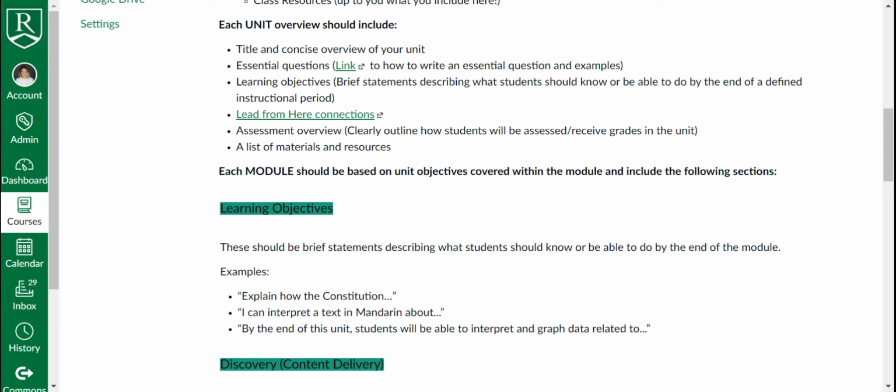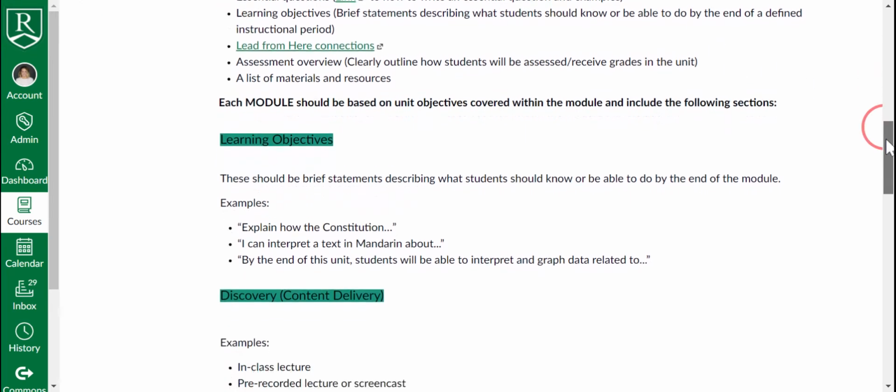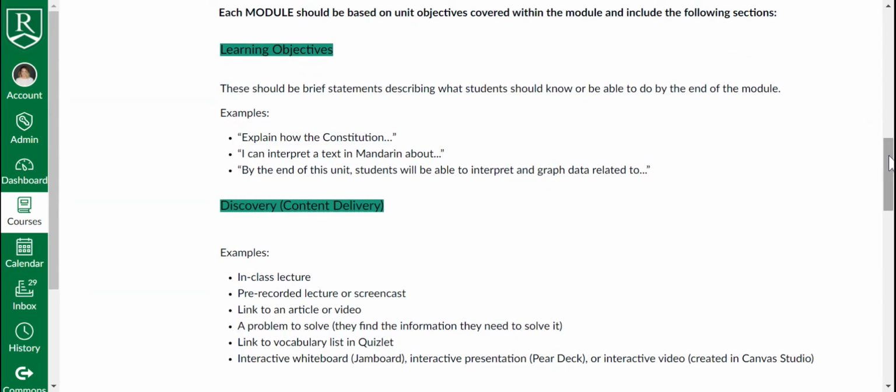Before I get into what the rest of her module looks like, I'd like to go back to the template. Here you can see what each module should have within it. Learning objectives, I just showed you, those were her learning objectives. She had them clearly outlined for the module. Some examples of how to write those are on here. Then you're going to get into discovery, or content delivery. We call it discovery. You can just put discovery and have it highlighted in green on your page. We're color coding it so students know what they need to do and what they need to know.